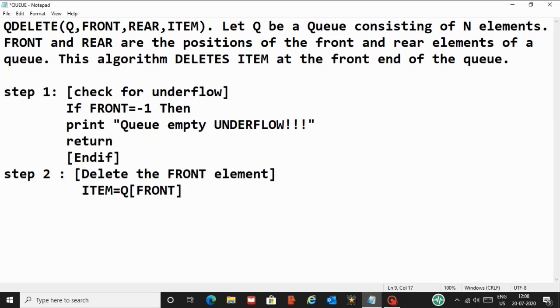Queue of front. So what do I say? Item is equal to queue of front. Whatever is there in the location the front is pointing to, that element gets substituted in the variable item. That is, the RHS gets substituted into LHS. I have done this.